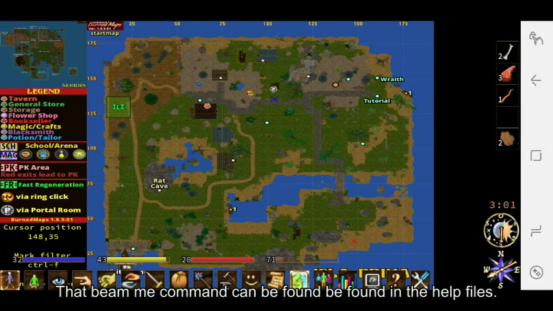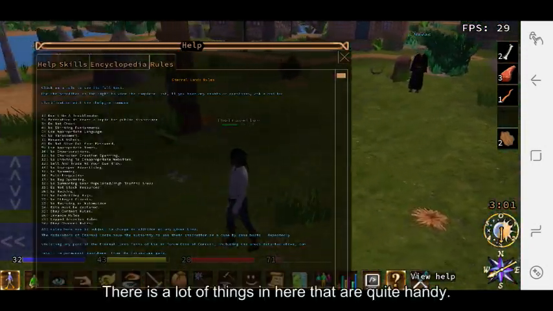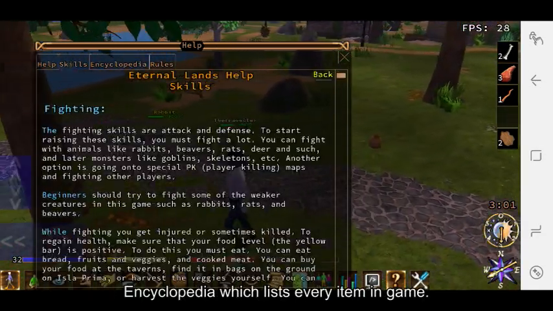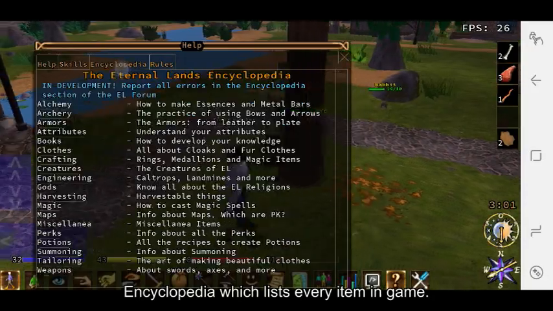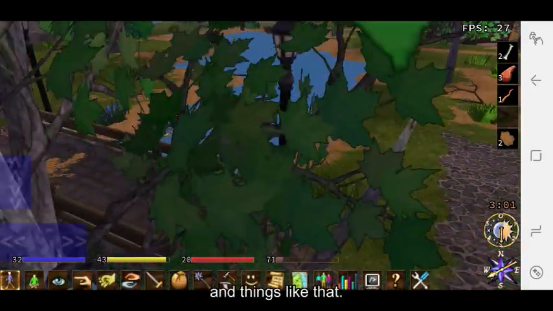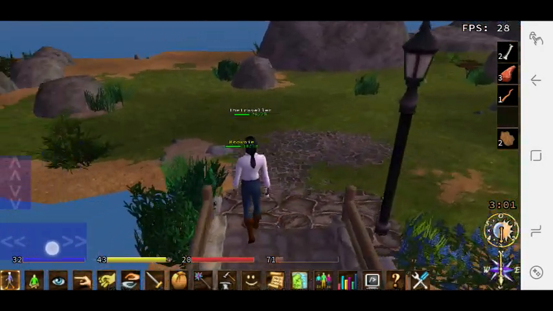That #beam_me command can be found in the help files, which is the question mark. There's a lot of things in here that are quite handy. Tutorials about fighting, encyclopedia which lists every item and thing in game, the rules and things like that. It's quite a handy little tool to reference yourself with.